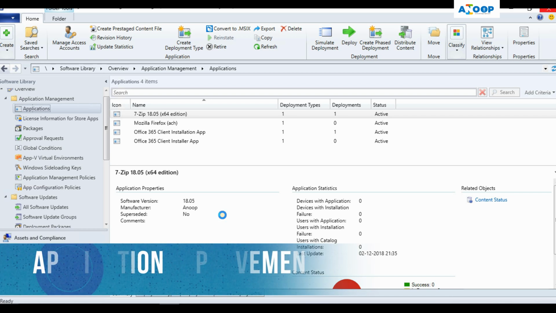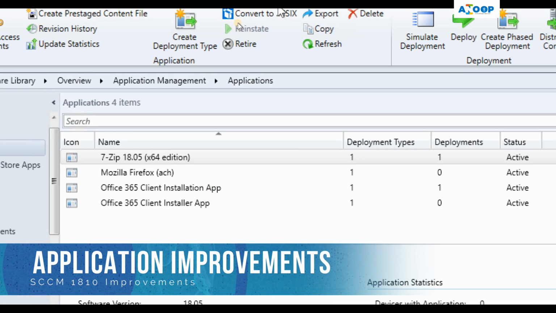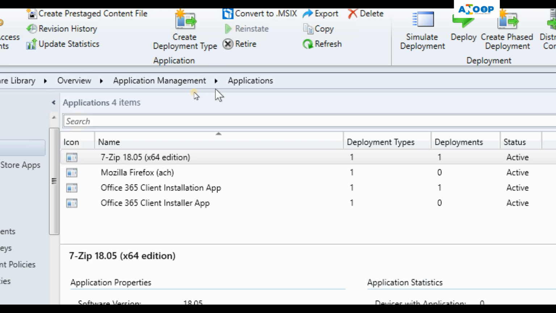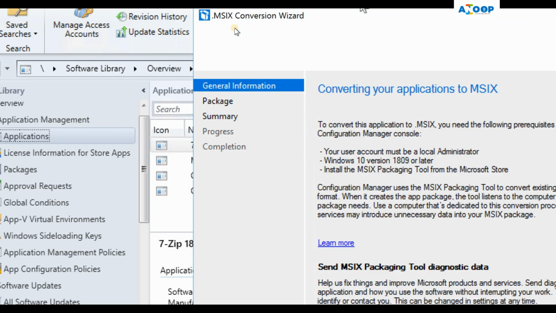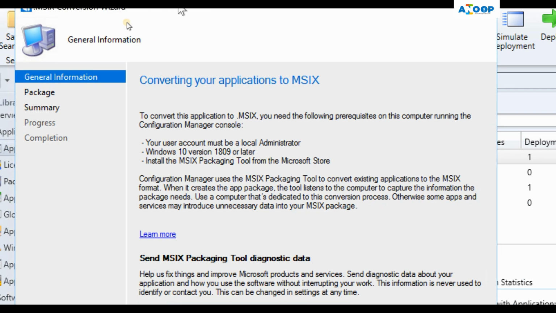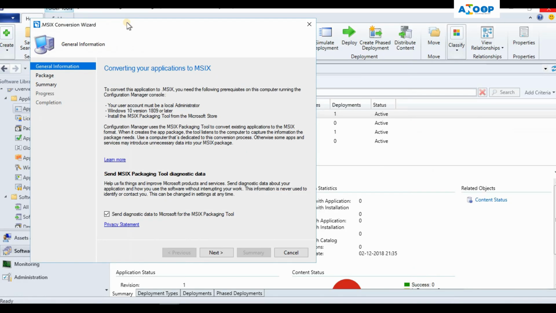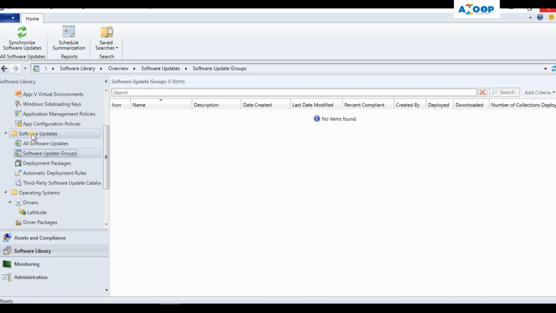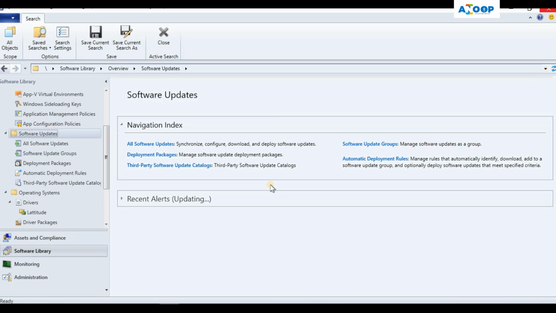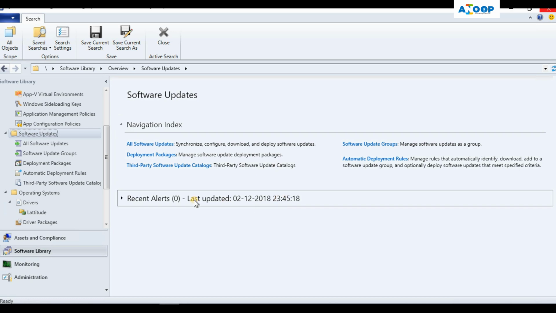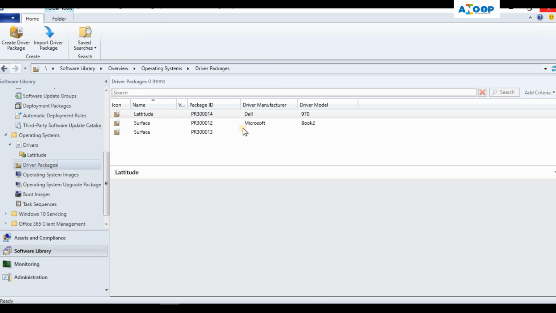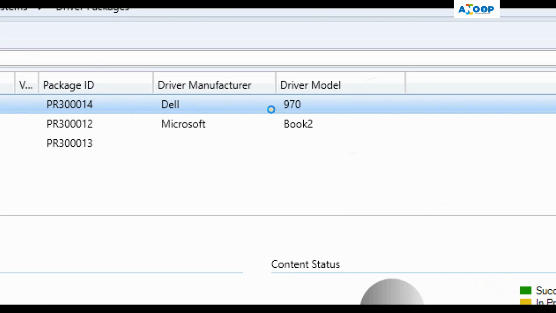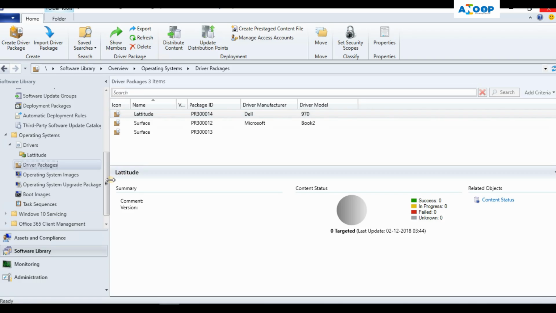In applications, there is a new option to convert to MSIX package. If you have an MSI package in SCCM, that package can be converted to MSIX using this method directly from the SCCM console. This is very useful for IT pros to convert existing MSI packages to MSIX. Another improvement with software updates is that now you can create phased deployments in software updates, and on the operating system side, for driver packages you can have manufacturer and driver model details.